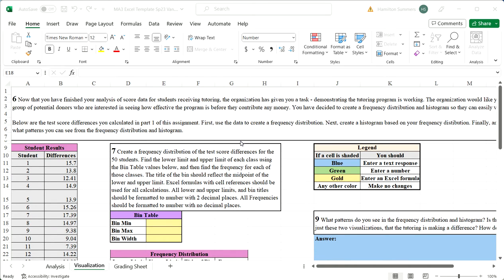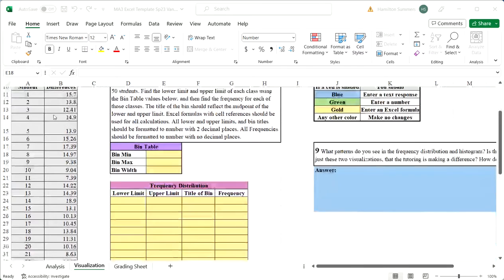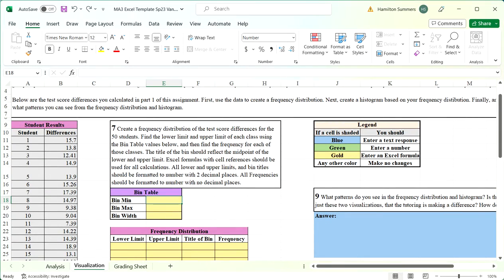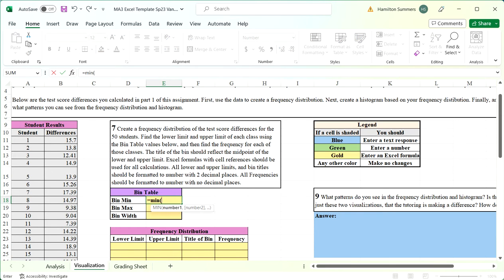This is the Major Assignment 3 tutorial part 2. Here we're going to be taking the difference data, creating the frequency distribution, and then making a histogram. First thing I need to do is get the bin, minimum, and maximum. I'm going to use the min and max function.